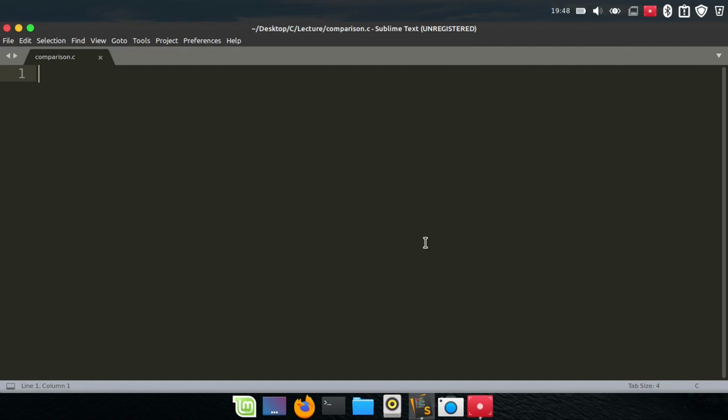All right, so the first thing that I'm going to do, I'm going to write a comment: the name of the program, comparison.c. All right, so now the next thing that I'm going to do, I'm going to import my libraries.